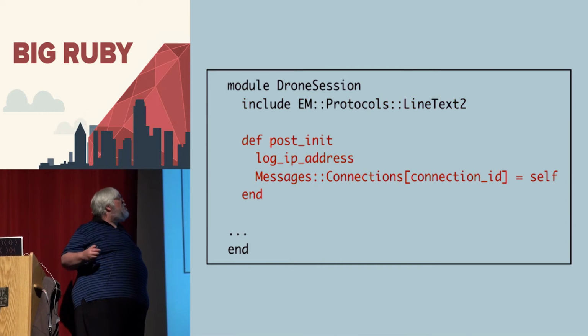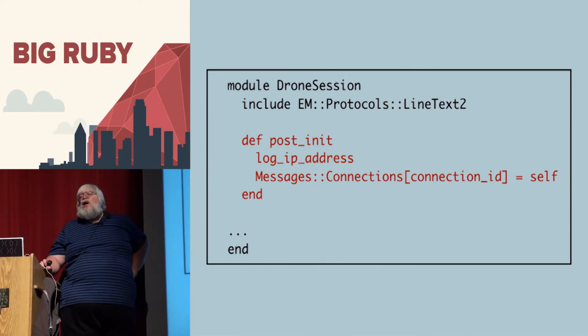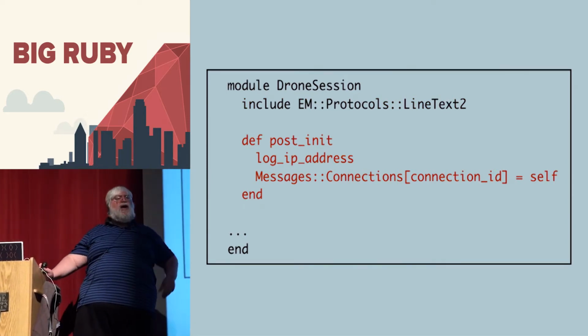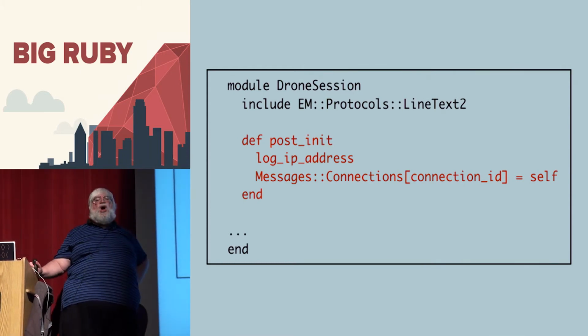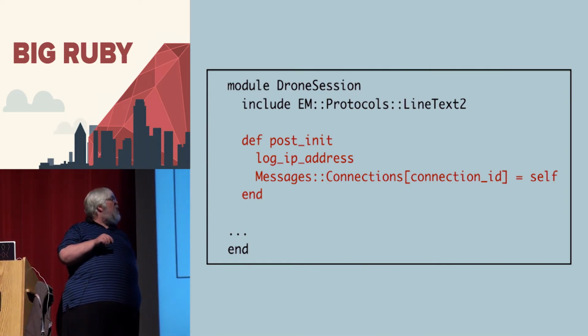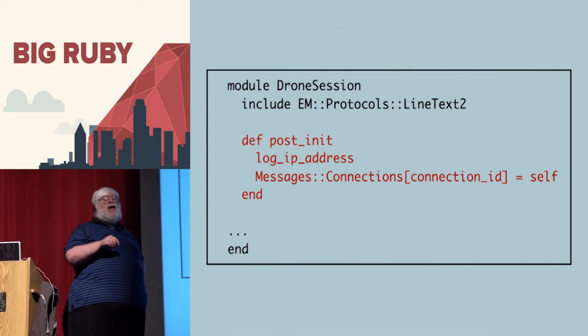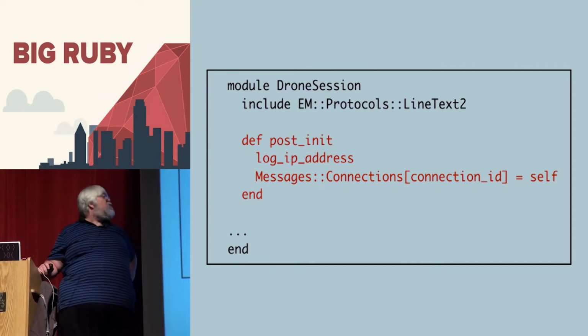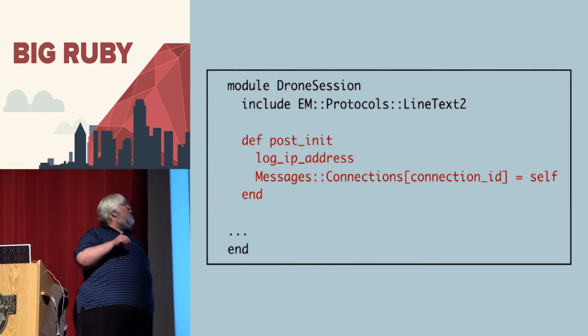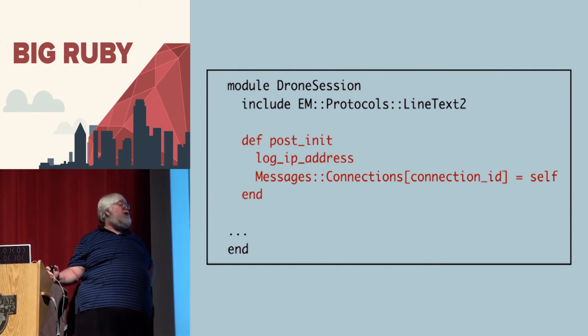The post init is what happens after a connection is made and we're ready to start receiving data, but before we get the first message. What we want to do is log the fact that we've got a new connection, log what IP address it's coming from, and then also save this session object in a big hash collection based upon the connection ID. The connection ID is a UUID that we generate that is unique for every session that gets created. So we save a reference to ourselves in a big hash based upon the connection ID.